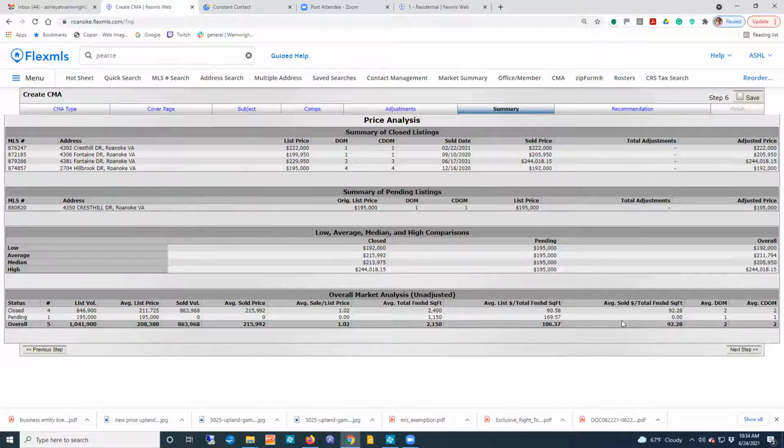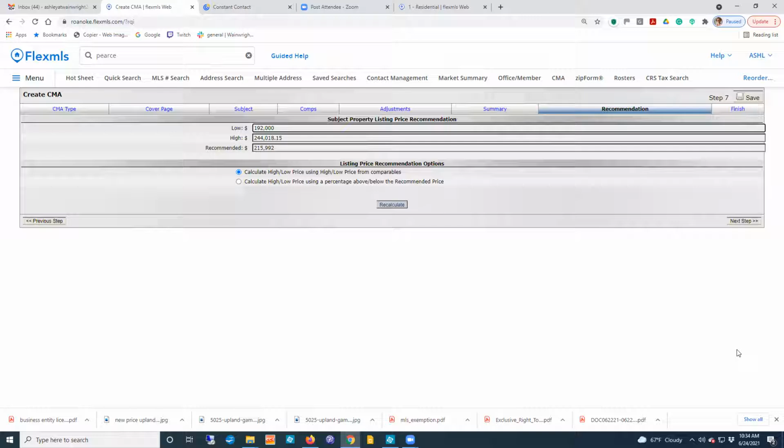And so I'm trying to encourage you, do some of these. If you go look at a house with someone and they decide not to buy it, run a CMA anyway, just for your own knowledge, so that you can take a look and start learning how to interpret this information. So I'm going to click next step. And now we're going to go to the recommendation page.